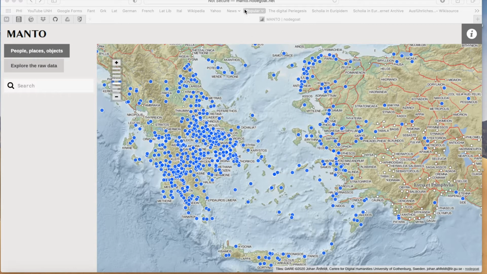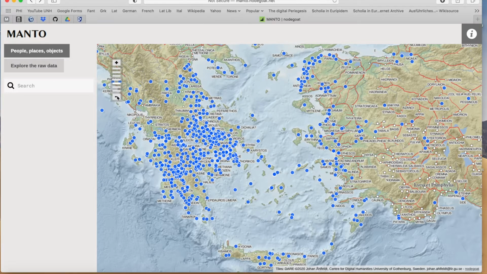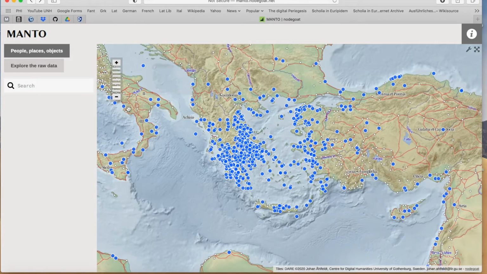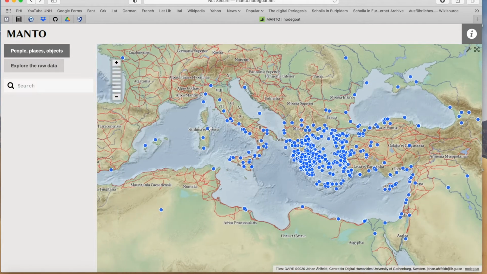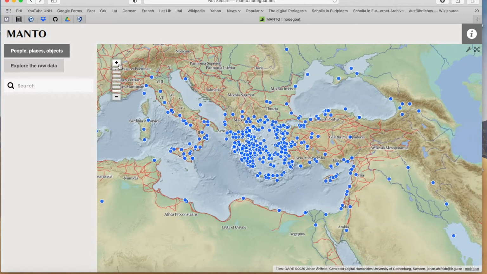You can get to it by going to manto.nodegoat.net. When you arrive, you will see this picture. It has two tabs on the left and a map on the right. The two tabs available are People, Places, and Objects, and second, Explore the Raw Data, and we'll go through each of these in turn. The first tab brings you to this default window, and it offers a comprehensive map. The current setting is based on Greece and Asia Minor, but you can zoom in and out, as you can see, bringing you a wider view. You can also move the map around with the cursor.